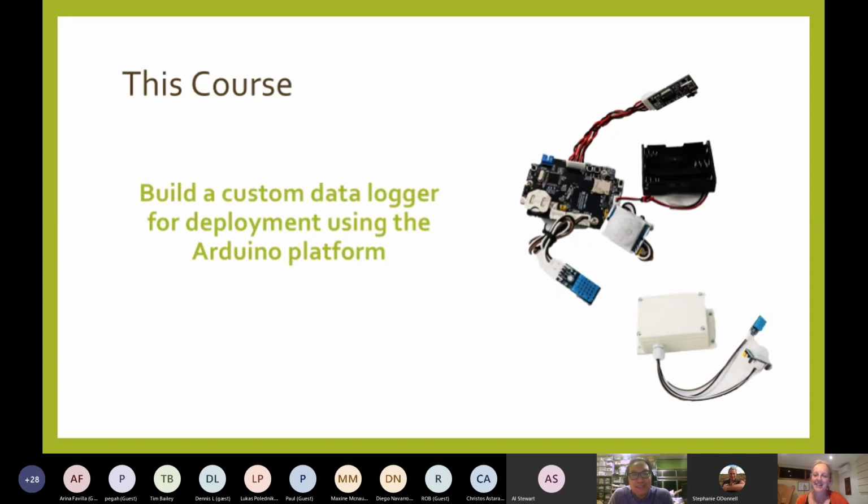Building on that, as Akiba mentioned, we're going to be building a custom data logger using the Arduino platform. Being focused specifically on wildlife and environmental researchers and those in conservation, we're also focusing on getting the device deployment ready. We don't assume any prior hardware experience. However, we do assume that you're familiar with programming concepts such as variables, conditional statements, functions, classes, and so on.